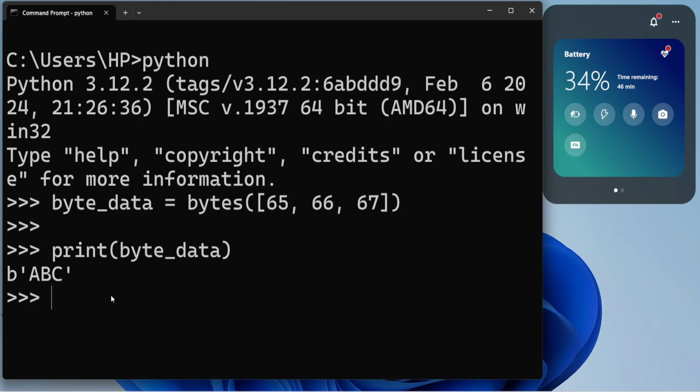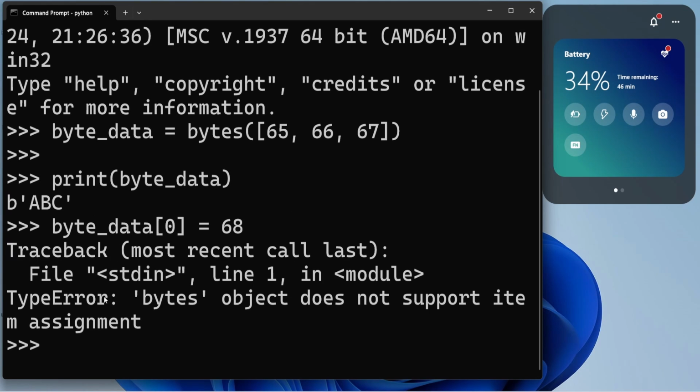All right, so let's try to see if you could modify these values. So first, I'm gonna call the bytes_data variable, and I'm gonna try to access the first element like so. So I'm trying to assign that one to 68 and we are getting a TypeError: bytes object does not support item assignment. It's not going to allow us because it's immutable. Once you create them, you cannot modify them.